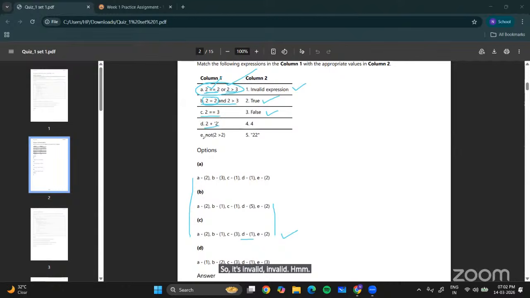The internal part is false: 2 greater than 2 is false. And not of false is true. So the answer is option C. Clear? Yes, sir, clear.